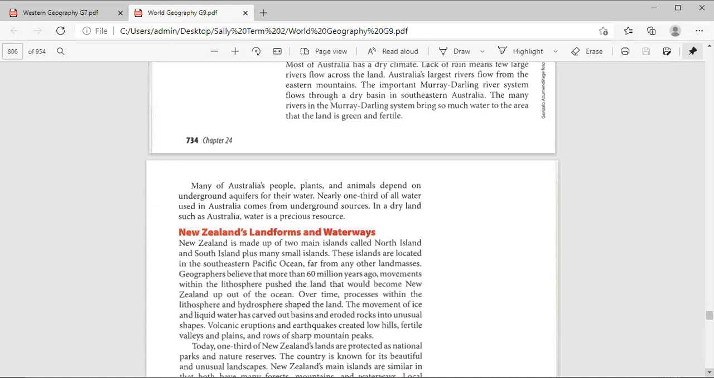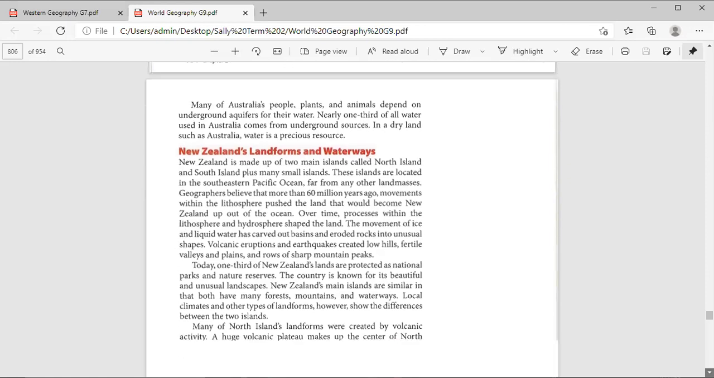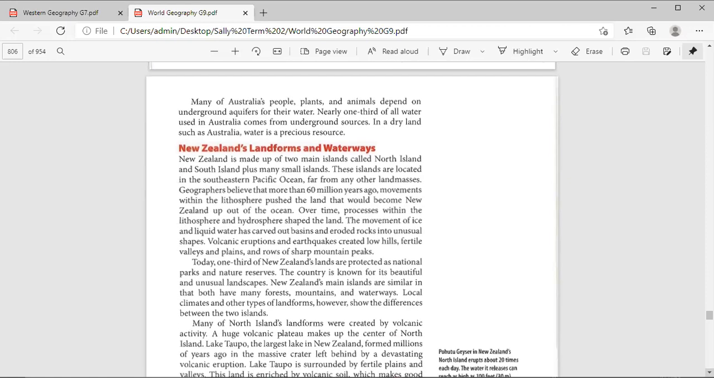Then it shaped the land of ice and liquid and has carved basins and eroded rocks into unusual shapes. Also, another reason for forming these islands were the volcanic eruptions and earthquakes, which have brought fertile valleys and plains in a row of sharp mountain peaks. Today, New Zealand's land are protected as national parks and nature reserves, because it's very beautiful and it has unusual landscapes.